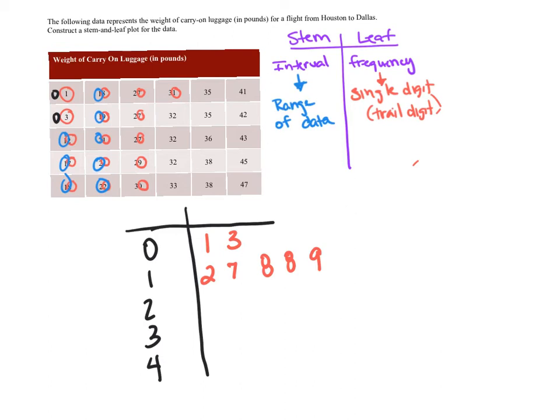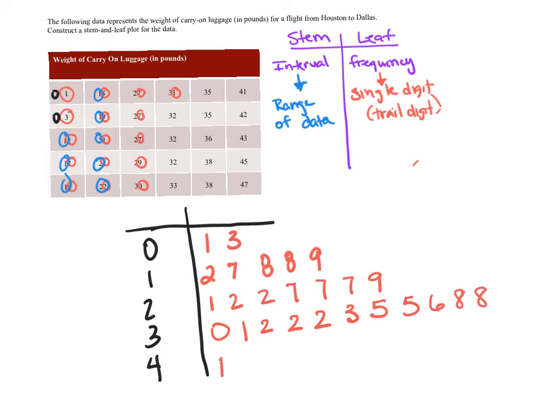The next one will be 1, 2, 2, 7, 7, 7, 9. Next one, 0, 1, 2, 2, 2, 3, 5, 5, 6, 8, and 8. And the last one, 1, 2, 3, 5, and 7.